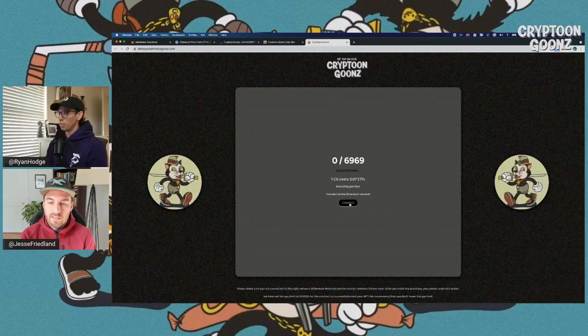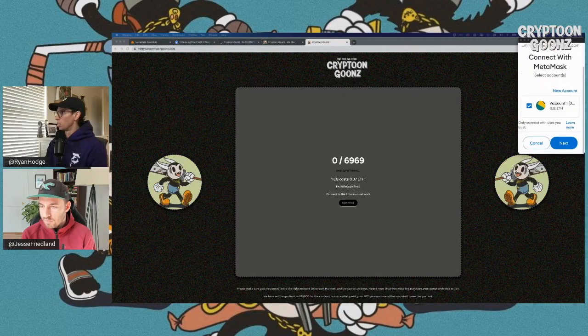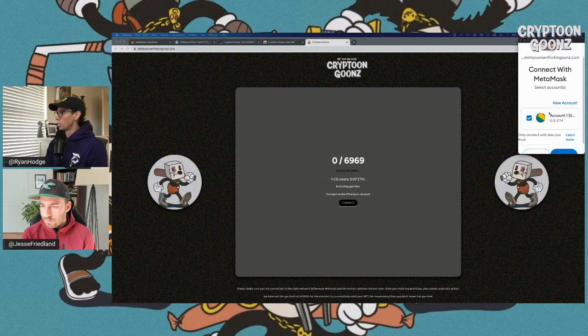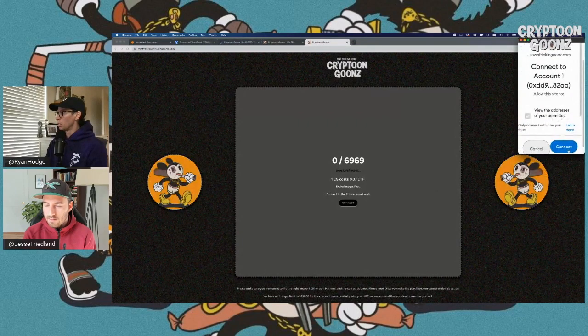When you click, first it connects to your MetaMask here. When you click connect, so that's what you're gonna do first. You're gonna make sure you select the account that has your Ethereum in it. Great, done. Signing that. Awesome. Connect.